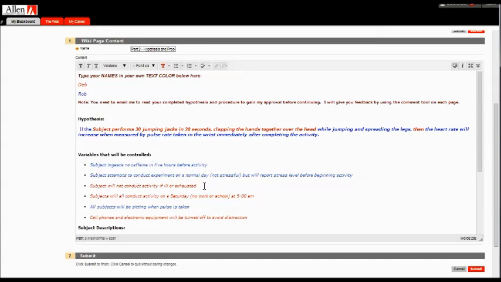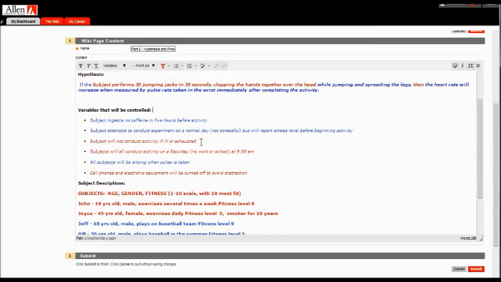This is what good old Rob and Deb figured out. Not if ill or exhausted. Then Deb decided to conduct activity on a Saturday, no work at school at 9 a.m. A big one that all of you must have is pulse needs to be, you need to be sitting when pulse is taken. Turns out your pulse changes and goes up a bit just from standing. So sitting when you take it before you do your activity, and pulse taken again after when you're sitting. Another thing that's an important one I see to put in, cell phones, electronic equipment turned off to avoid distraction. Add any more that might make a difference. Ate a good breakfast, whatever fits.